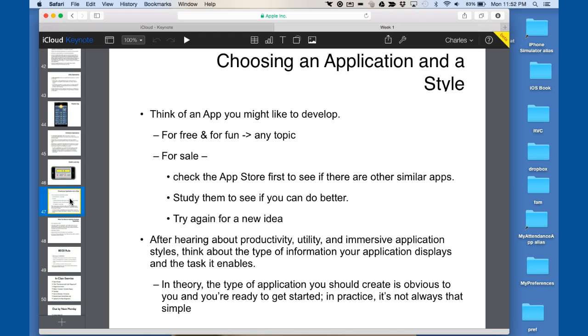So think of an app that you would want to develop for free or for fun, any topic, for sale. Check the App Store to first see if there are any similar apps out there. Study to see if you can do better. Try again for a new idea. Just a word of wisdom, there's nothing new under the sun when it comes to apps. Most all apps are a morph of an idea, with added utilities, added features. So it's okay to start from a foundation of an existing app and build upon that.